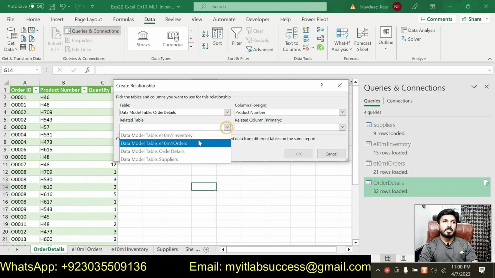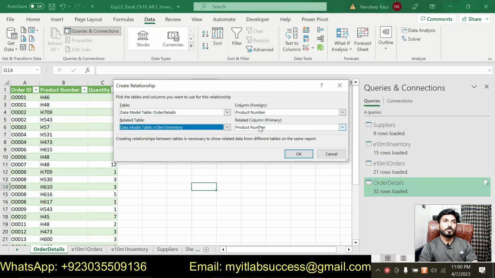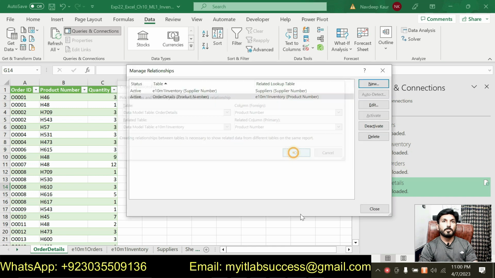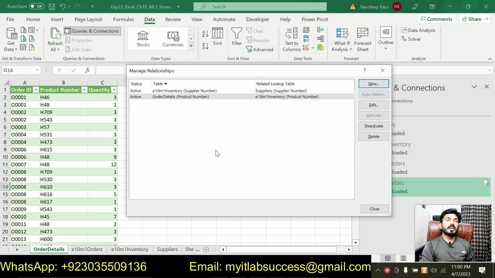So select the second table, that is the inventory table and the product number field. So we are creating a relationship between the two tables: the order details table and its product number field, and the second table is the inventory table and the field for that is the product number. So click OK. Now you can see that in the manage relationship window we have two relationships.